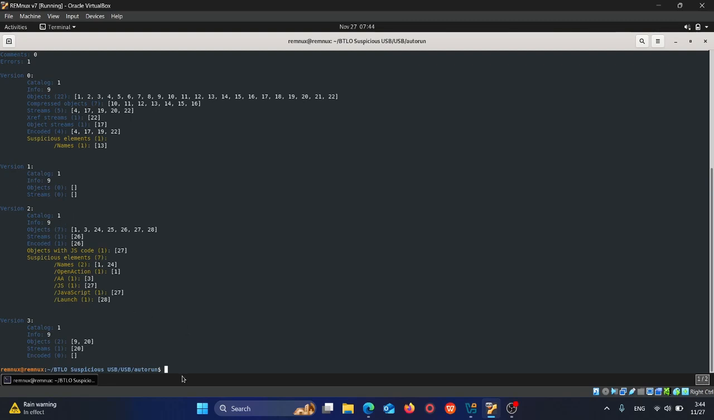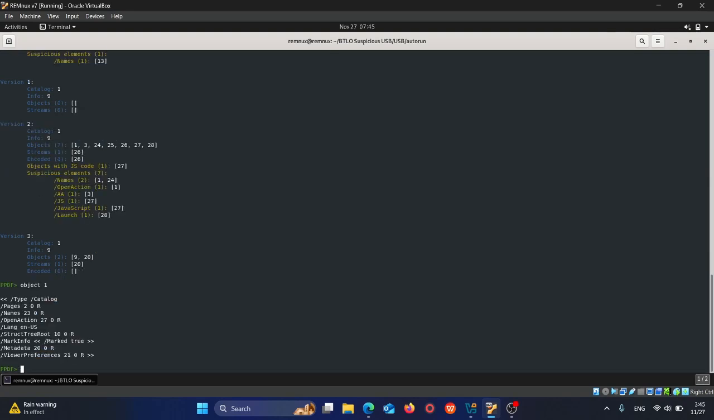All right. So to make it more interactive, to interact with the object, we add the option, a very small i. Okay, and now we can interact. So let's say for example we are looking at object one. Let's see what's inside the catalog. Object one. As you can see, we have type catalog, name, page, open action, struct root, mark info, metadata. So let's look at open action, which is actually within object 27.